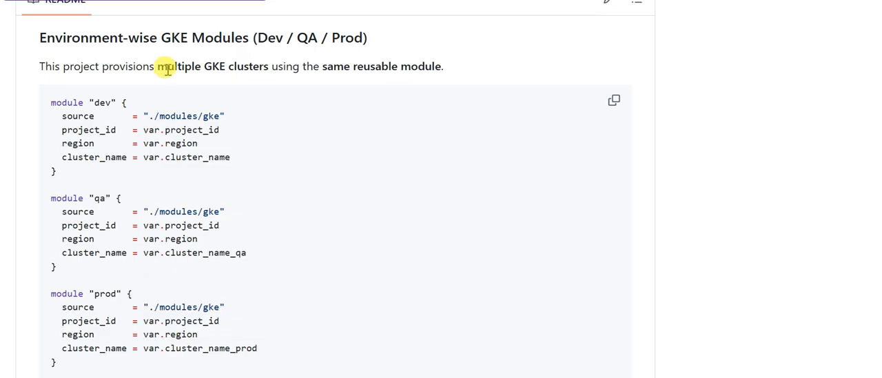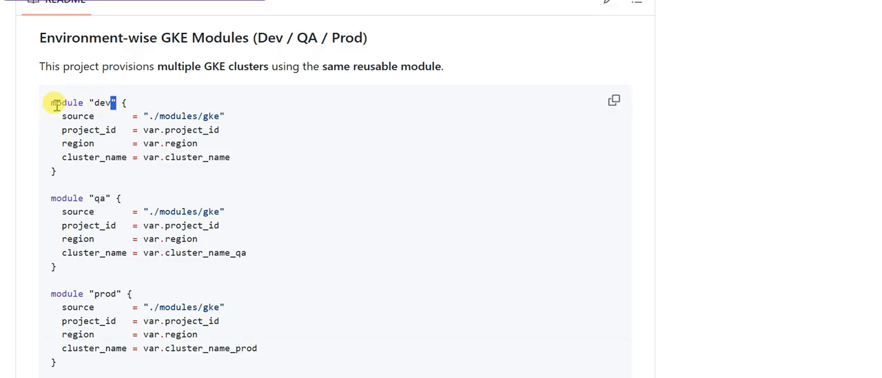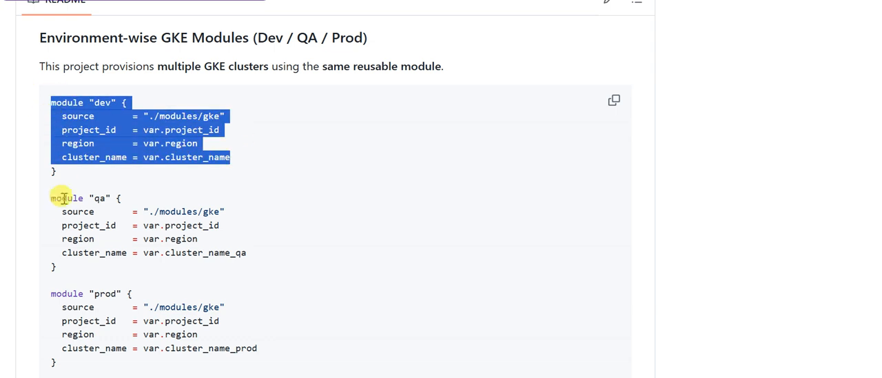This project provisions multiple GKE clusters using the same reusable module. Here is the module for dev. How do we call the module? We give the source as the GKE module, the project name, region, and cluster name. You can give it here; this is the dev one.